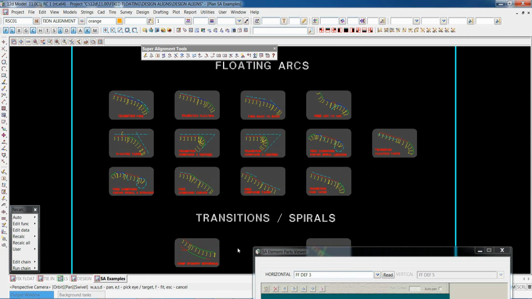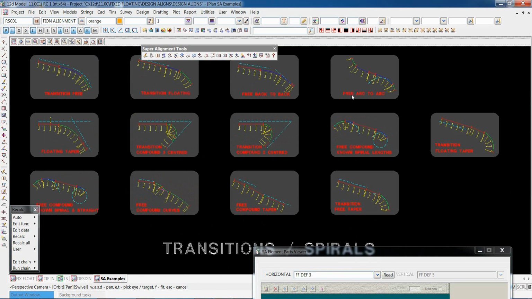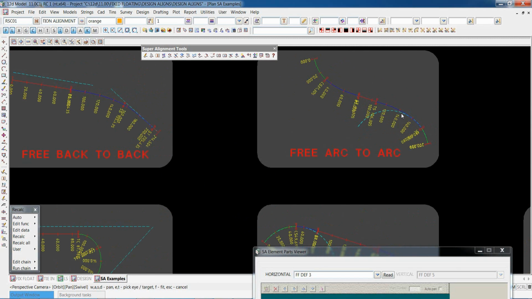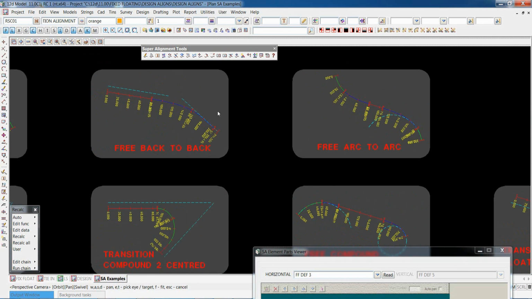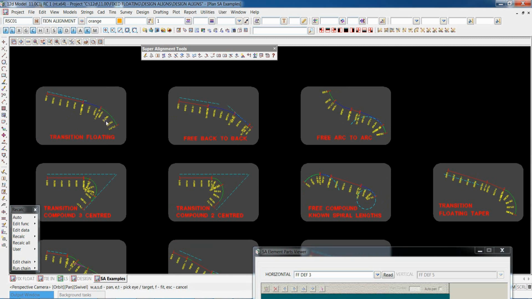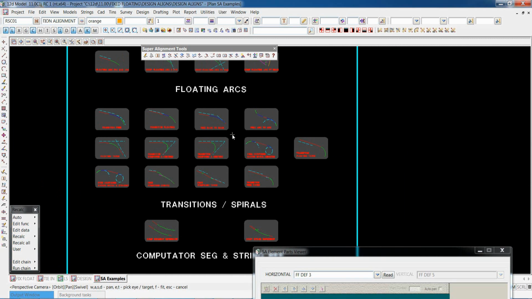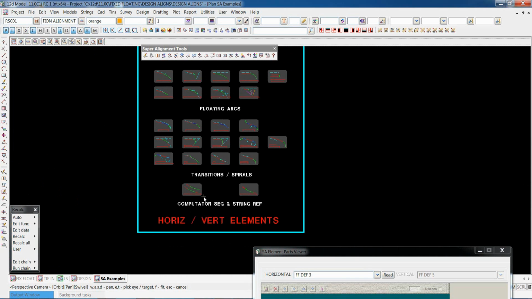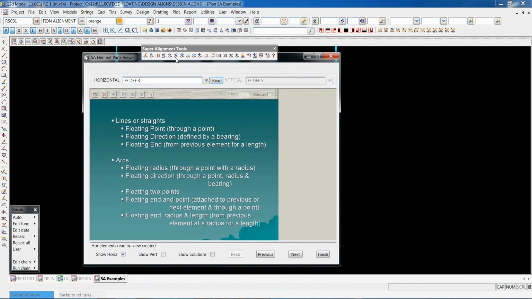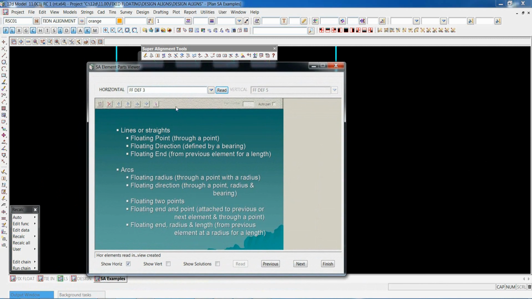Floating arcs, transitions and spirals. Anyone who's interested in the free arc-to-arc transitional spirals, back-to-back ones, just edit these alignment strings here, and they'll give you an idea of what parts you would need, obviously, to create a solution. There's a couple of compactor ones there as well. Again, not all of them, but a fair majority.